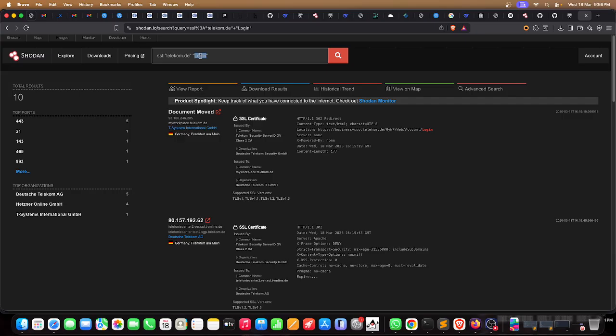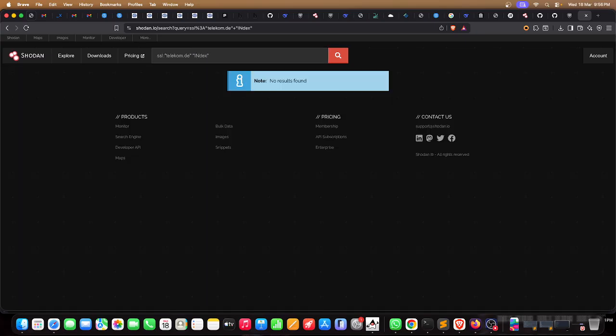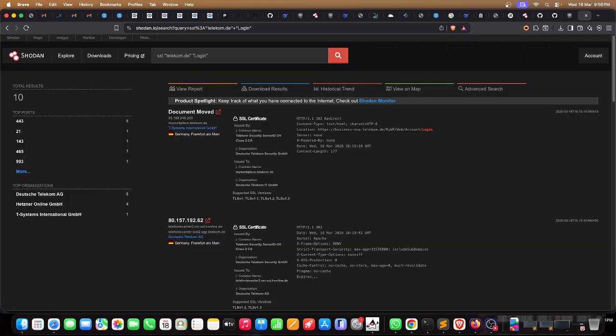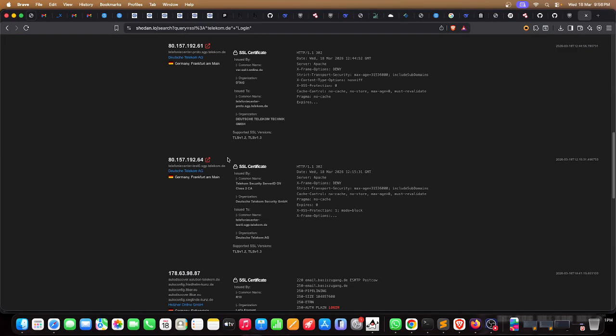Instead of login, let's go to index if they have any index. Upload, create, sign. Okay, spelling mistake. Login, 10 login pages.